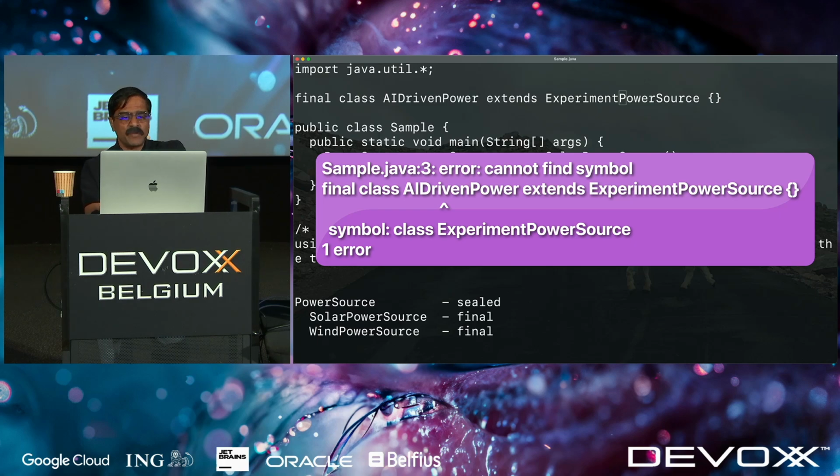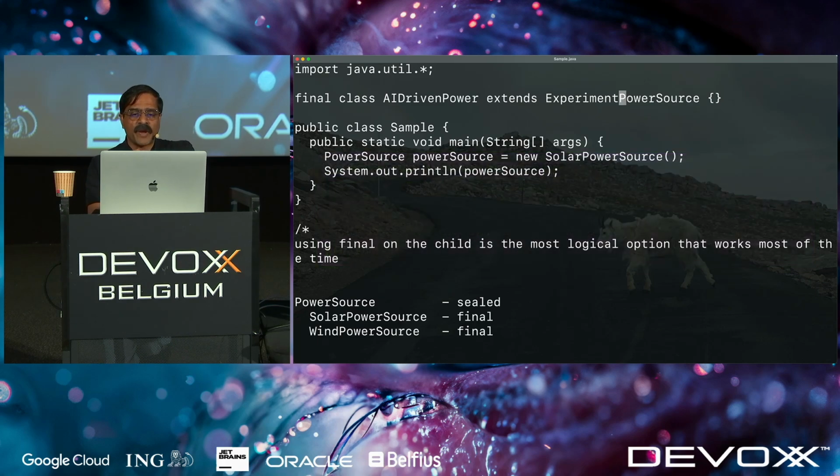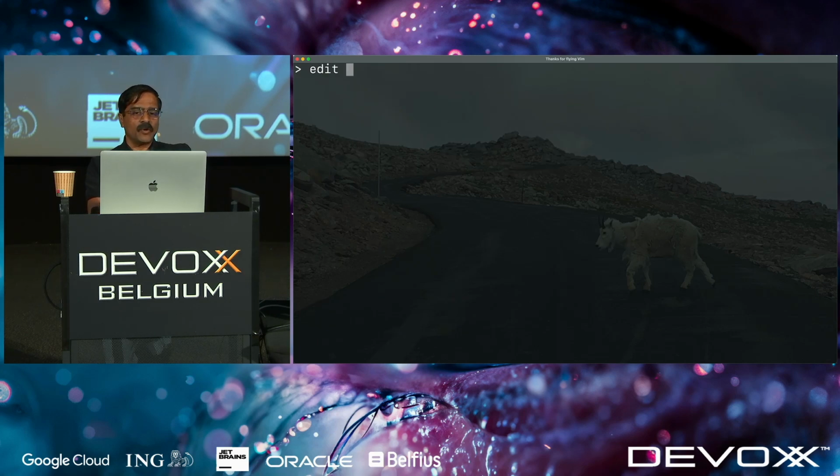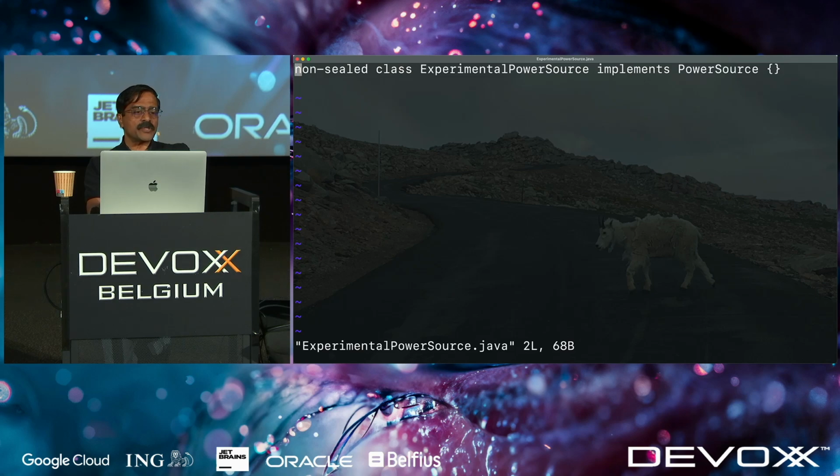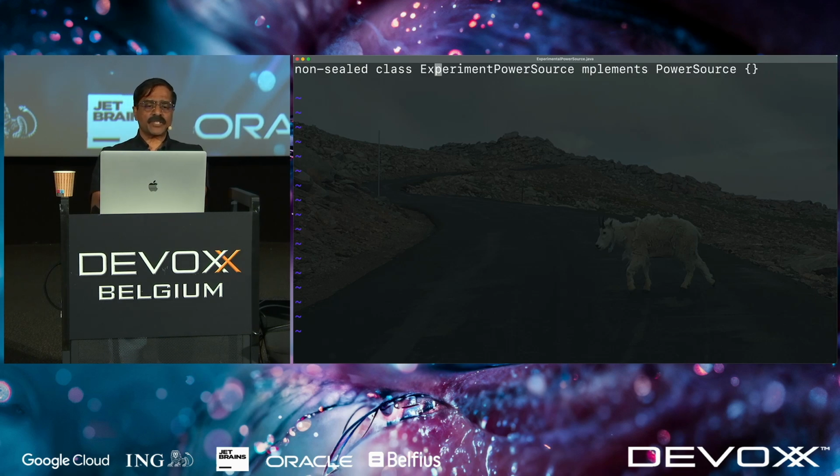It says, cannot find the symbol experimental. Let's make sure I called it correctly. So experimental power source, let's make sure it's actually correct. So go to experimental power source, and that's going to be the experimental power source that I'm interested in implementing. So assuming that that's correct, let's go ahead and try this out. Oops, implements. So let's go back to this.